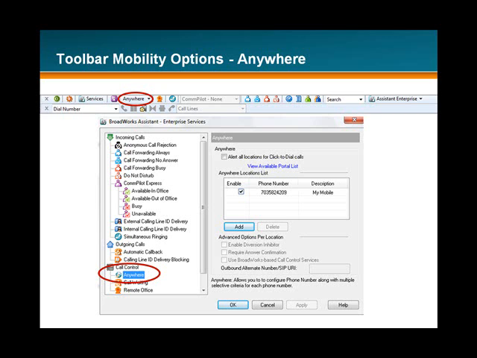With Anywhere enabled, incoming phone calls will ring all of a user's devices at once, including mobile phones, desk phones, soft clients, and even video devices, so that no matter where the user is, they can pick up the call. And users now only have to check one voicemail box, as all messages are always routed to the business mailbox.